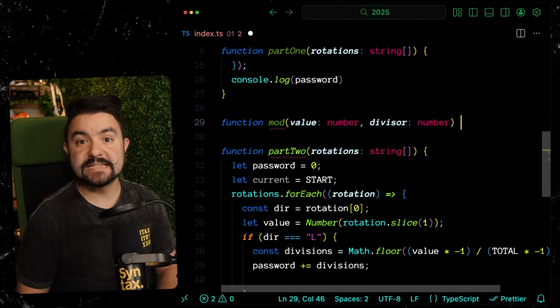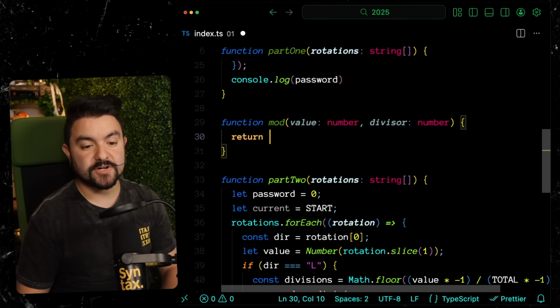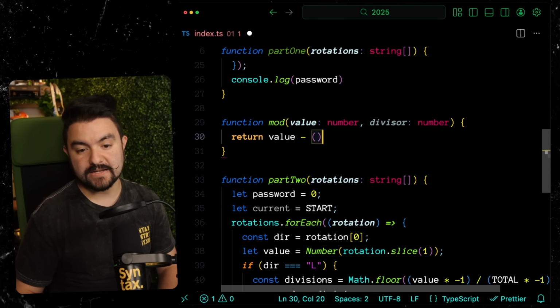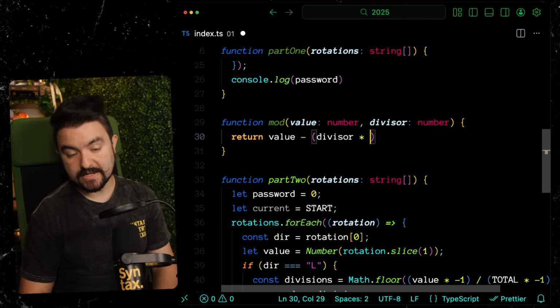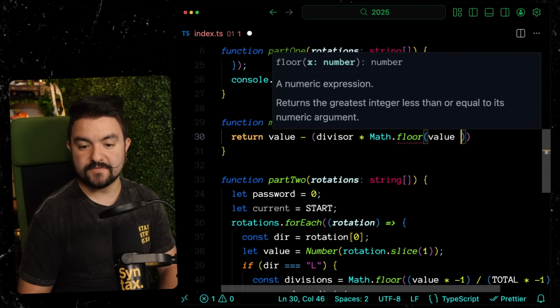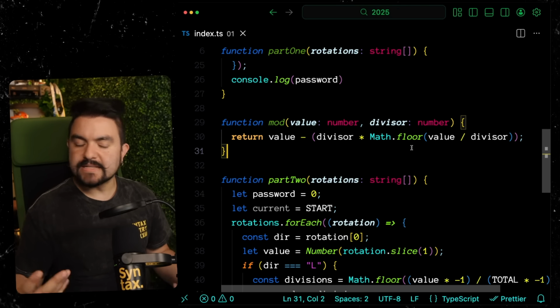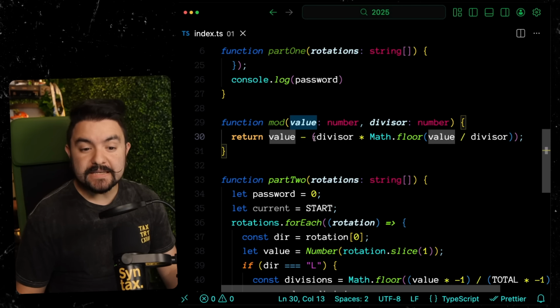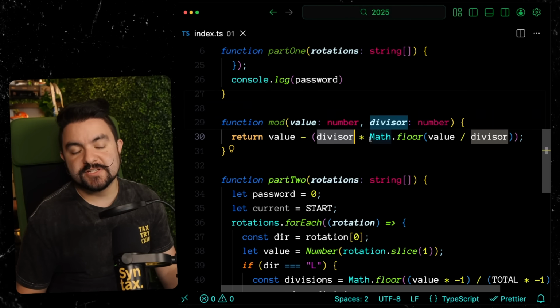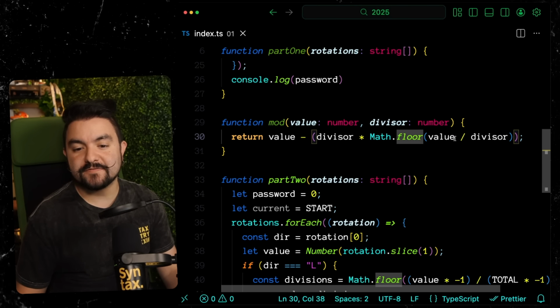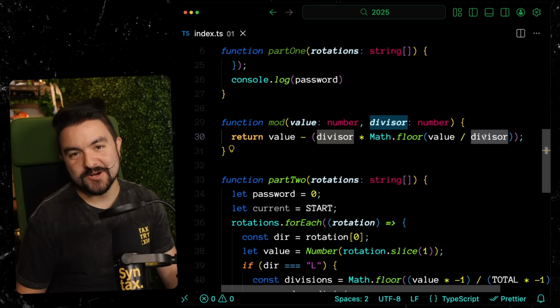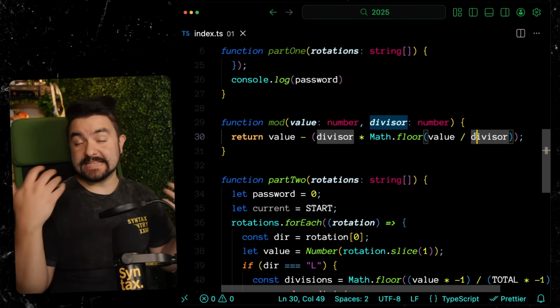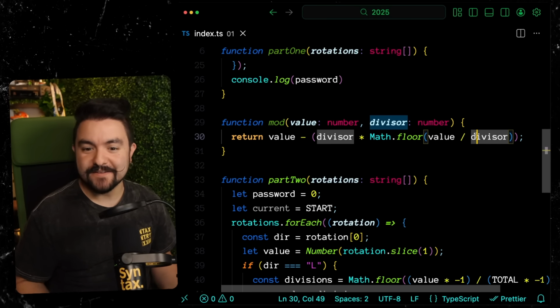Now from here, we just need to do some maths. So we're going to return the value itself minus the divisor times math.floor of value divided by the divisor. So let's say in the case of 50 modulus 100, we have 50 minus our divisor, which is 100, times math.floor of 50 divided by 100. 50 divided by 100 is 0.5, it's 1/2.